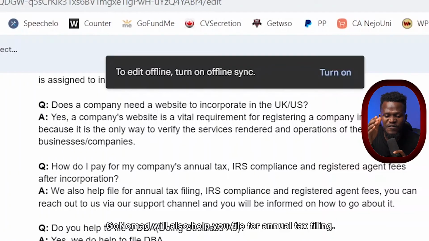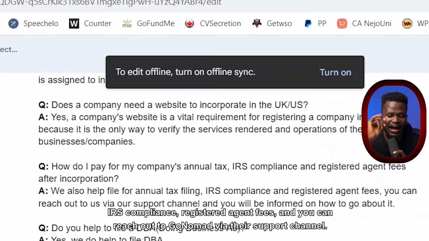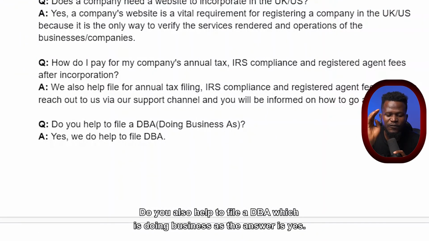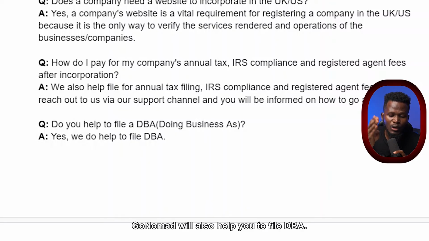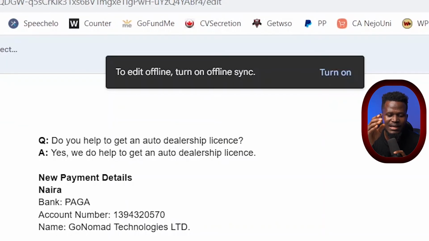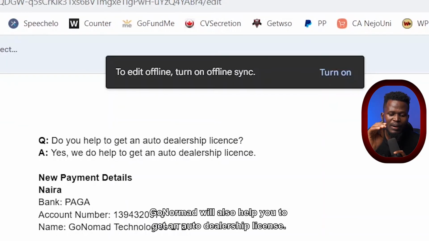How do I pay for my company's annual tax, IRS compliance, and registered agent fees after incorporation? GoNomad will also help you file for annual tax filing, IRS compliance, registered agent fees, and you can reach out to GoNomad via their support channel. You will be informed on how to go about it. Do you also help to file a DBA, which is doing business as? The answer is yes. GoNomad will also help you to file DBA. Do you help to get an auto dealership license? The answer is yes. GoNomad will also help you to get an auto dealership license.